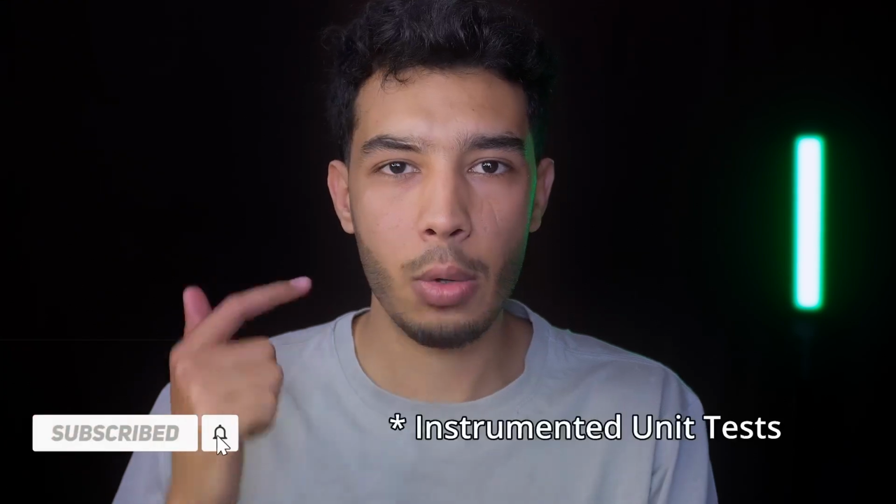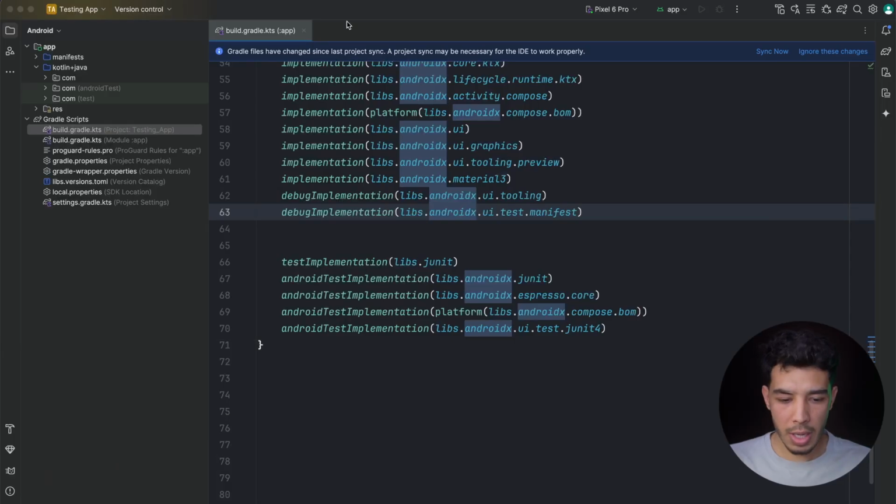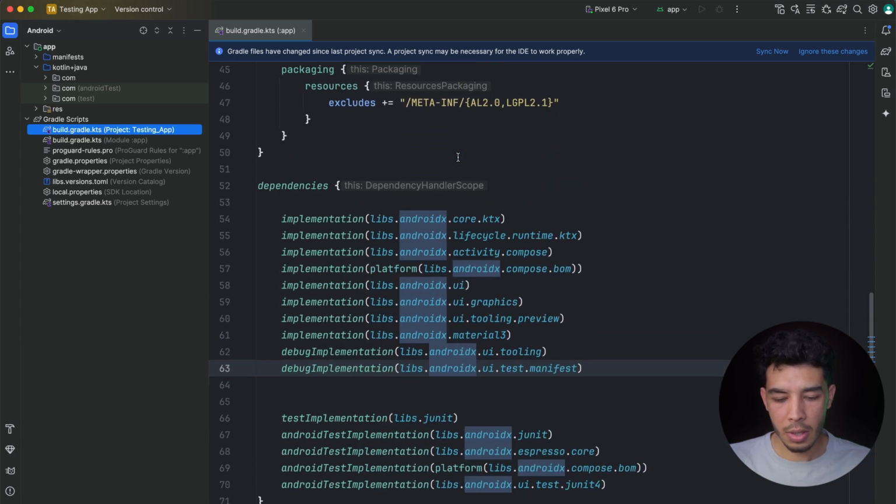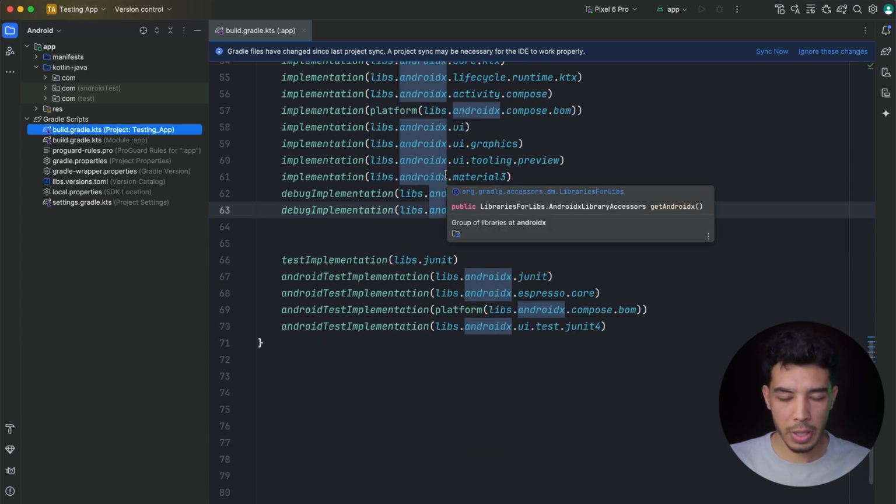In this video, we'll write unit tests, and of course the two types of unit tests, which are local unit tests and integration unit tests. Let's go to an empty Android Studio project. As you can see here, I have nothing on it. And let's go to Gradle, because to write tests we need some dependencies first.